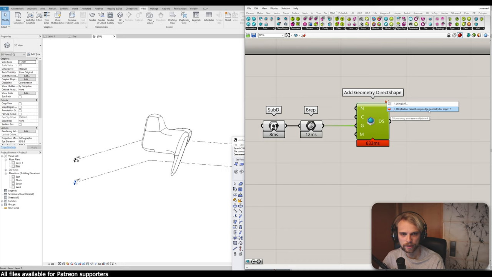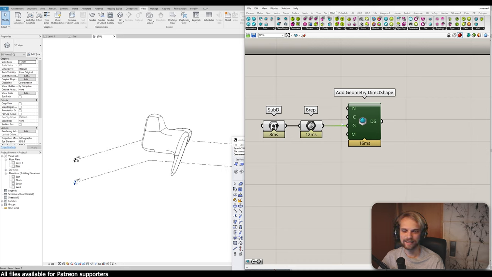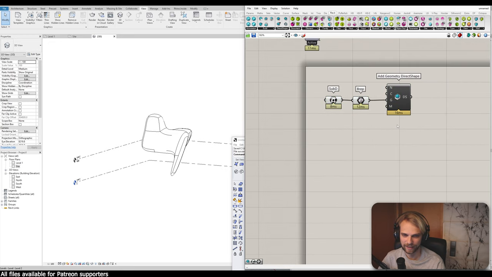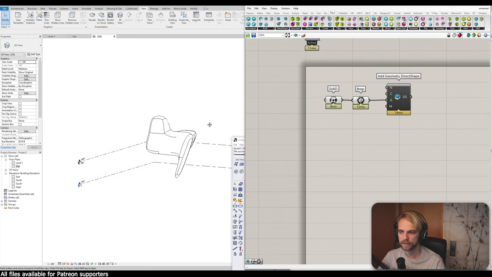BREP builder cannot assign edge geometry to edge 17. Usually that happens because it's bugging out, so try disconnecting and reconnecting again. Ctrl disconnects, and you can just reconnect the wire again, and then it's happy. So it's still young, let's say it like that. The add-on is still young, but this works.